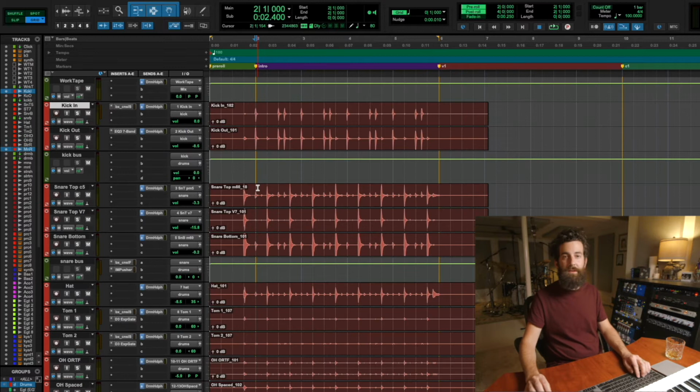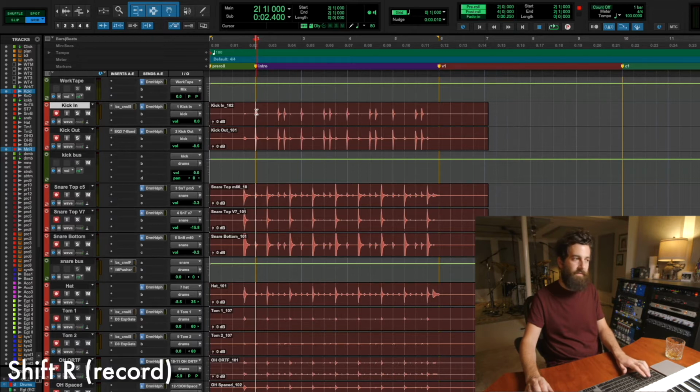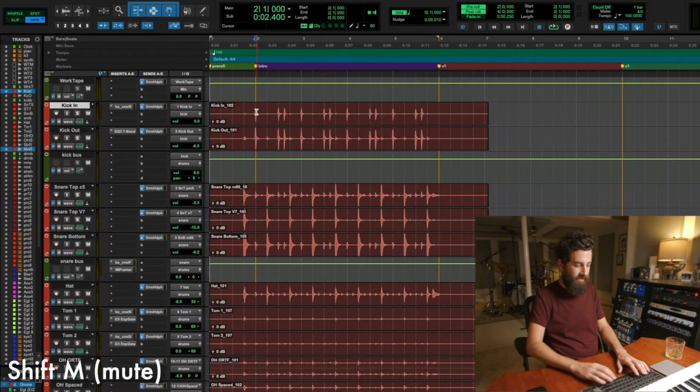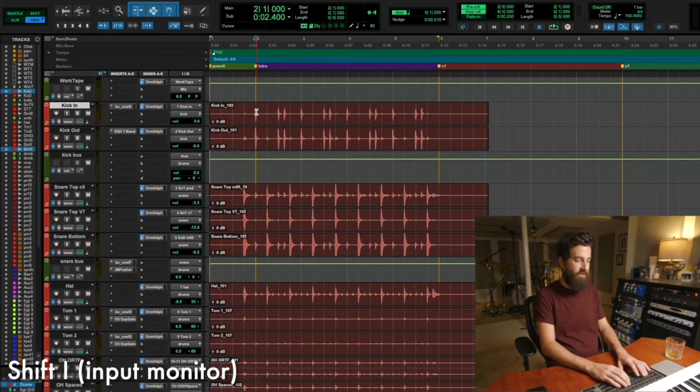So if you don't want to select all of the tracks and do Shift Option and then click for record enabling, or whatever, if you already have them in a group, I like to just place the cursor in the track lane, and then you can easily do Shift R for record, Shift S for solo, Shift M for mute, or Shift I for input monitoring.